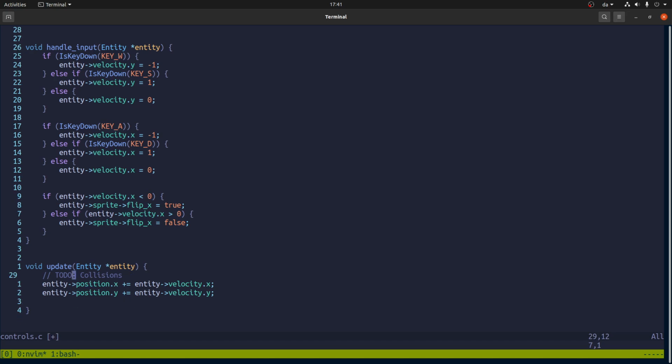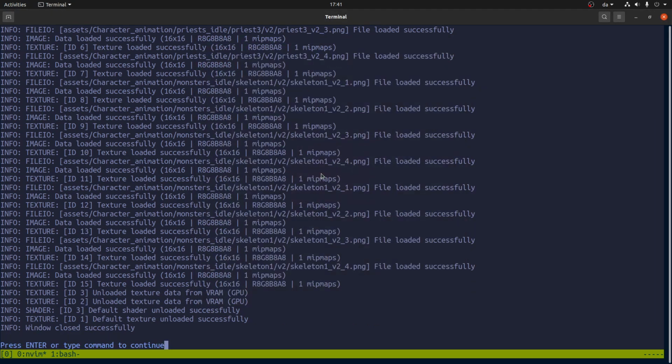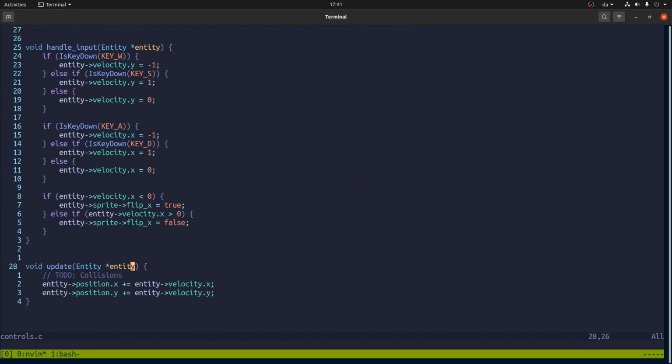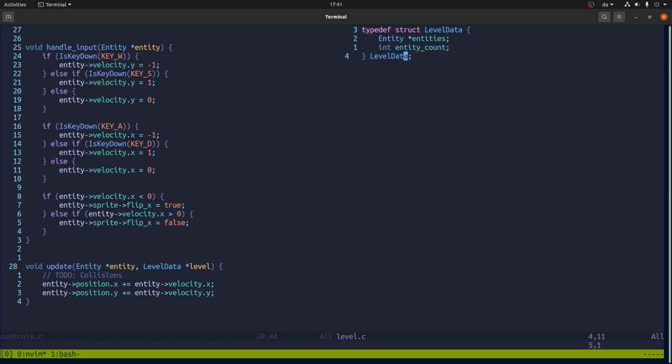All right, so let's remove that one. So let's do collision detection, and let's start with the walls. And that means we need some information, which let's call it level data. I mean, the level data should probably contain that stuff.